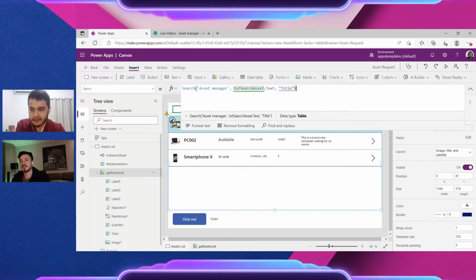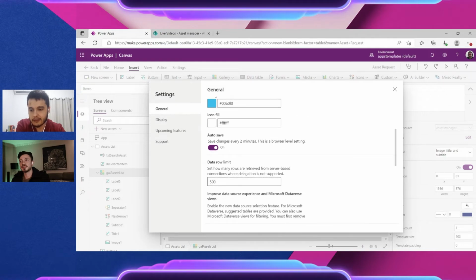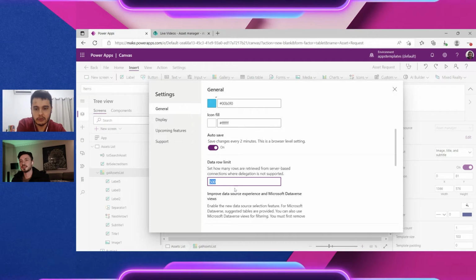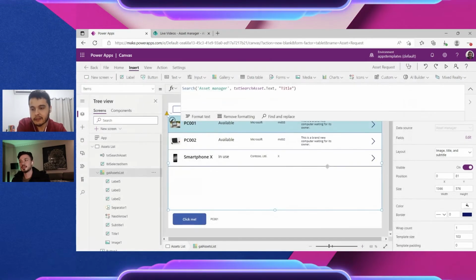In this case, if we go to settings, in the general section we see that we have it set as 500, and we can set it to at most 2000. That's the maximum. It means that if the action is not delegable, I think that's the way to say it, it will bring 500 items inside the app and then perform the search.